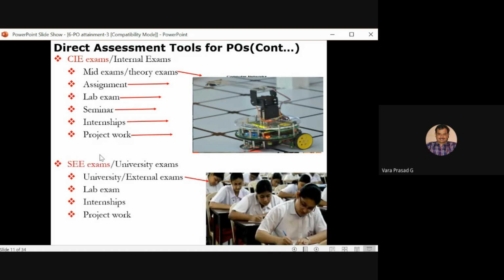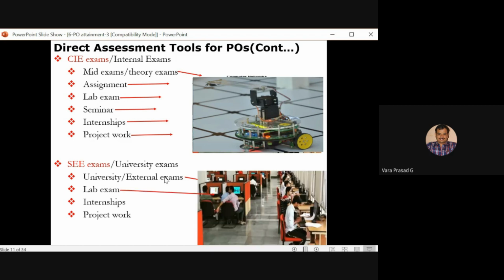Next is the university exam. What do you mean by SEE? SEE is nothing but university exams only. At the end of the semester, we will conduct the university exams. The student has to appear, and based on the performance in that particular exam, we will allocate the marks. Now, the university also conducts the lab exams, and based on their performance, we will also allocate the marks.